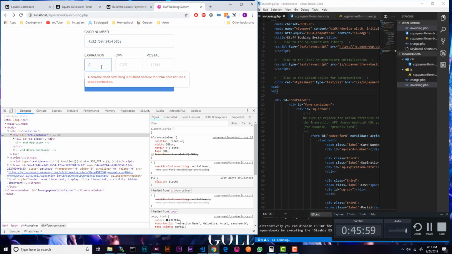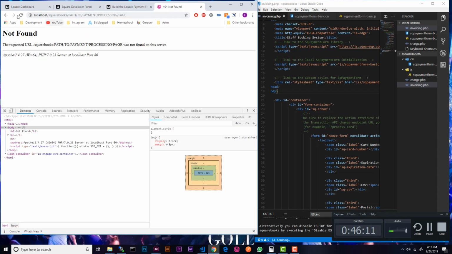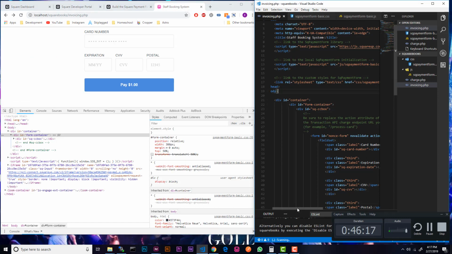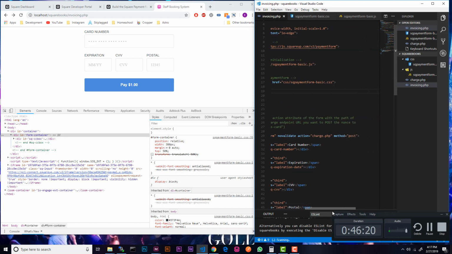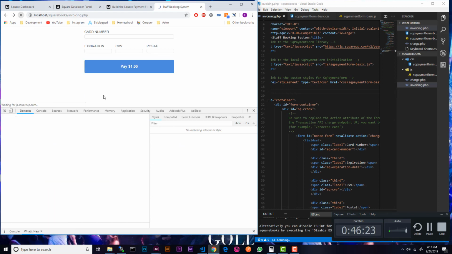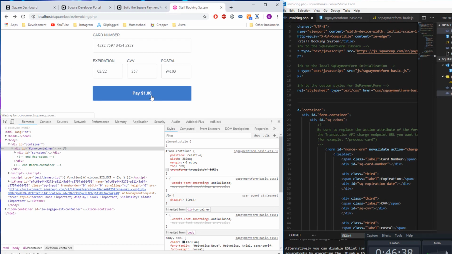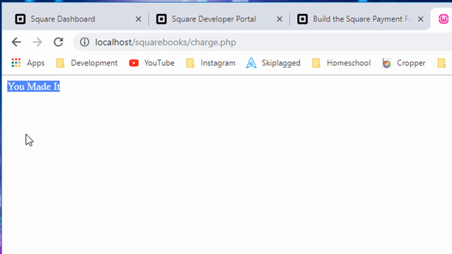Now we put in the correct card number, a good expiration date, a non-consecutive 3 digits, and 94103, and hit pay. See what happened here. I think I just didn't save. So I saved again, put the card number in, the expiration one more time, the CVV, 94103, and woo! Look at that, we made it.